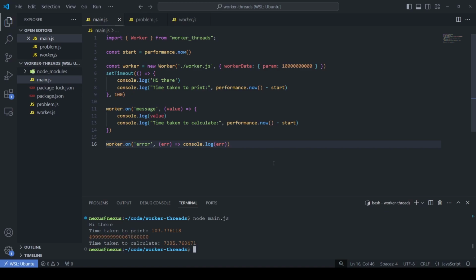We just run it, and as you can immediately see now, the time taken to print is very reduced, and it happens before the sum is printed out. Here you can see the time taken to calculate is around 8 seconds, and the time taken to print is around 107 milliseconds. So that is how you can unblock your main thread. You can achieve more concurrency in your program, and that's how you can implement worker threads in Node.js.